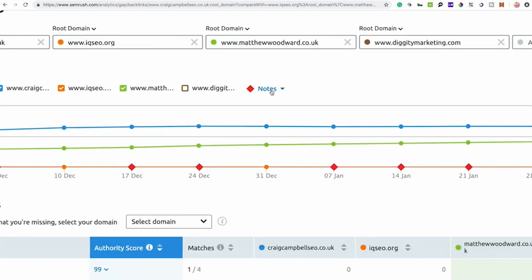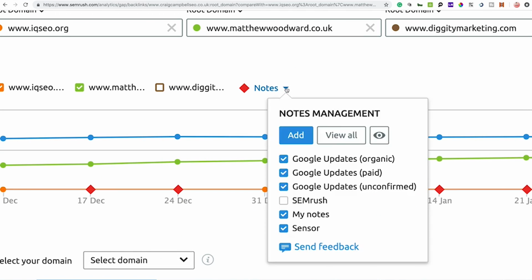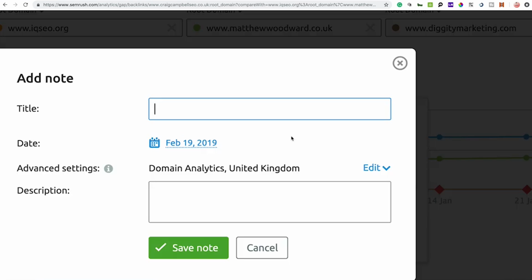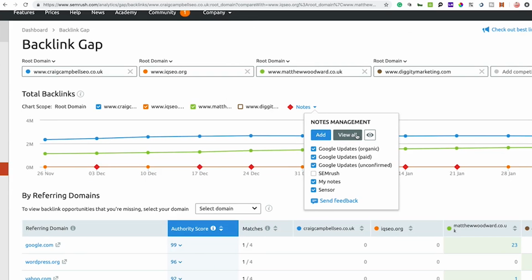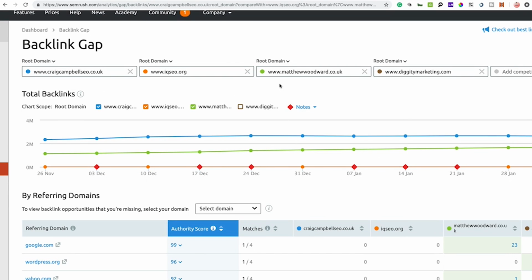Another cool feature is notes. So you can add a note here. If you're using VAs, or you've got team members as part of your team, then you can add notes in here as well. You could put a title in and a description and leave a note for someone who may be working on your account. And you can obviously put the date in or whatever it may be as well. So you can add notes in here, which is quite a cool little feature.